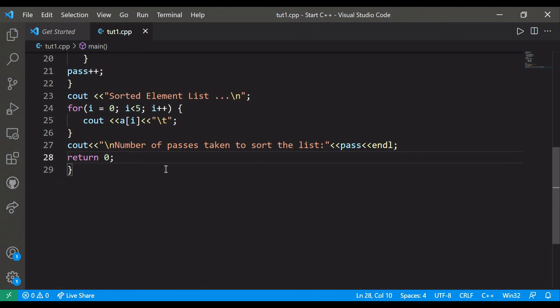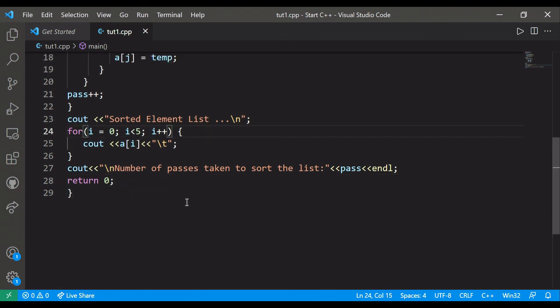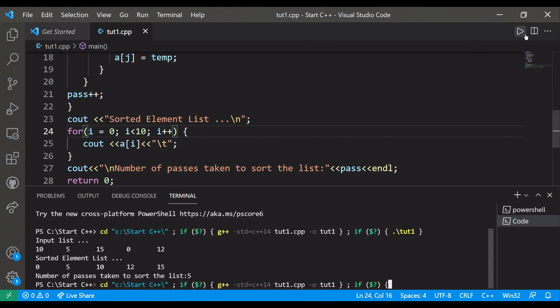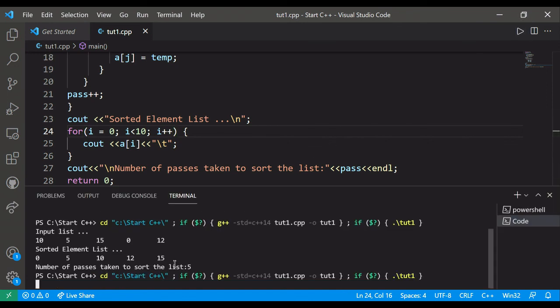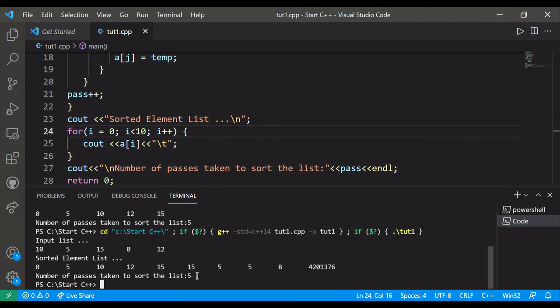So let's try writing 10 over here. What happened? Save and then run the code. Accordingly, yes, it will give the garbage value, 15 and 508, and some garbage values.